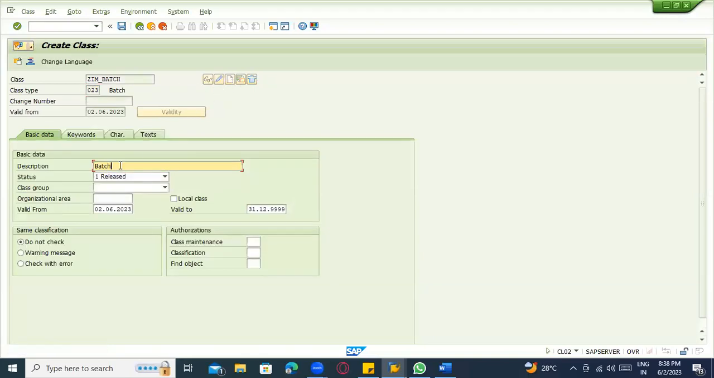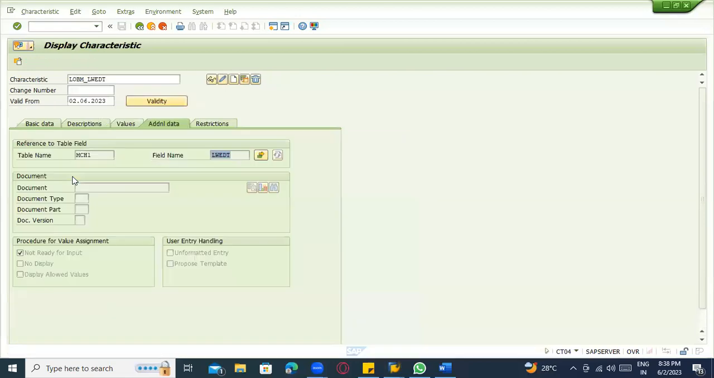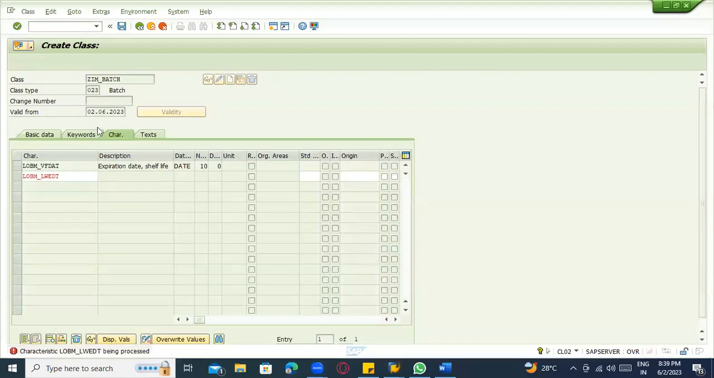Okay, I'm creating the batch class, and I'm assigning the characteristics you want to be assigned. We have the one for the shelf life expiry date to calculate that. I'm creating that LOBM underscore LWUDT, which we just discussed. LWUDT, LWUDT.